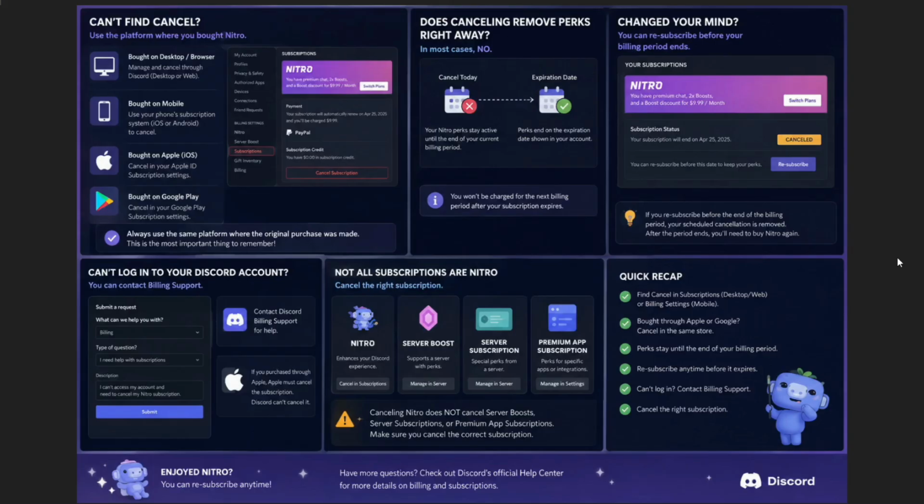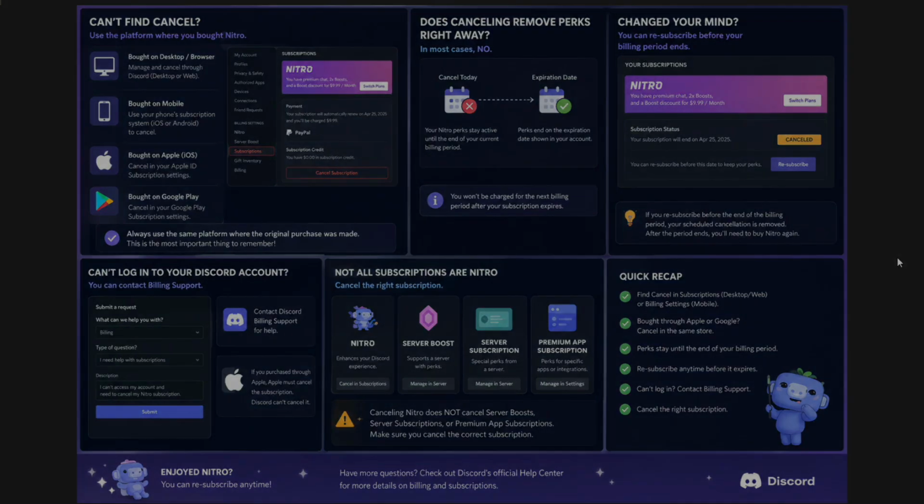So, the quick idea is this. Open Discord, go to User Settings, find your subscription settings, choose Cancel, and follow the prompts. If you bought Nitro through Apple or Google Play, cancel it through the store where you made the purchase. And remember, after canceling, your Nitro benefits normally continue until the end of the current billing period.